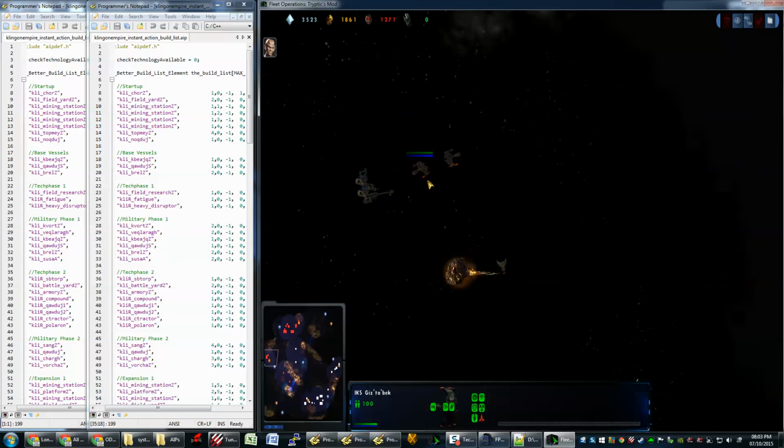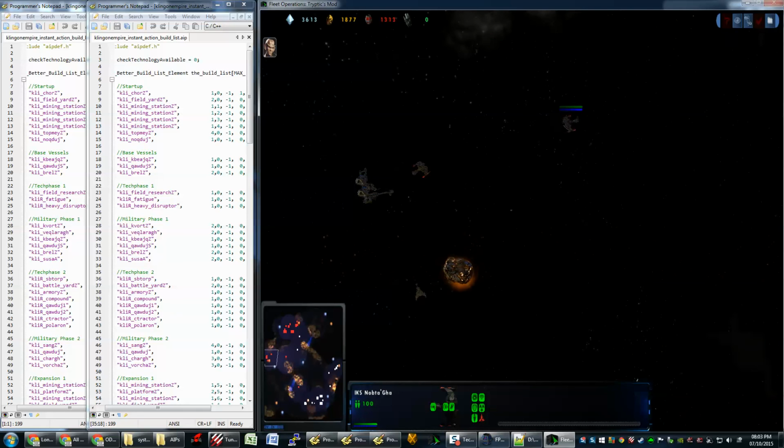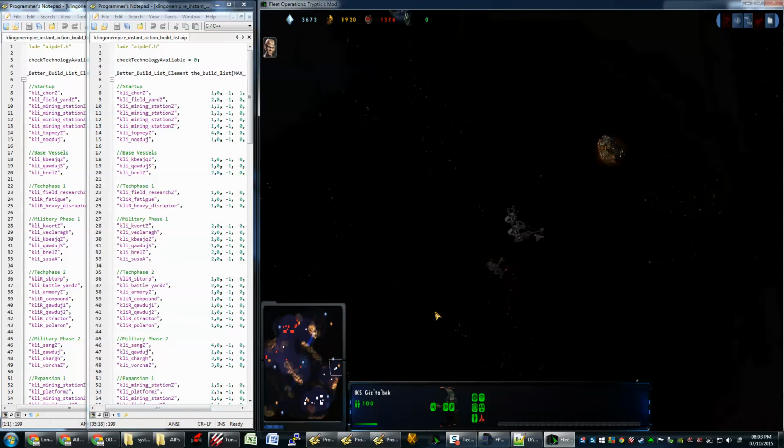Nothing. The reason that happened is because the AI has been instructed to build 2 mining stations here in the exact same spot. And this is a bug. This is the kind of thing that I've been optimizing and fixing.